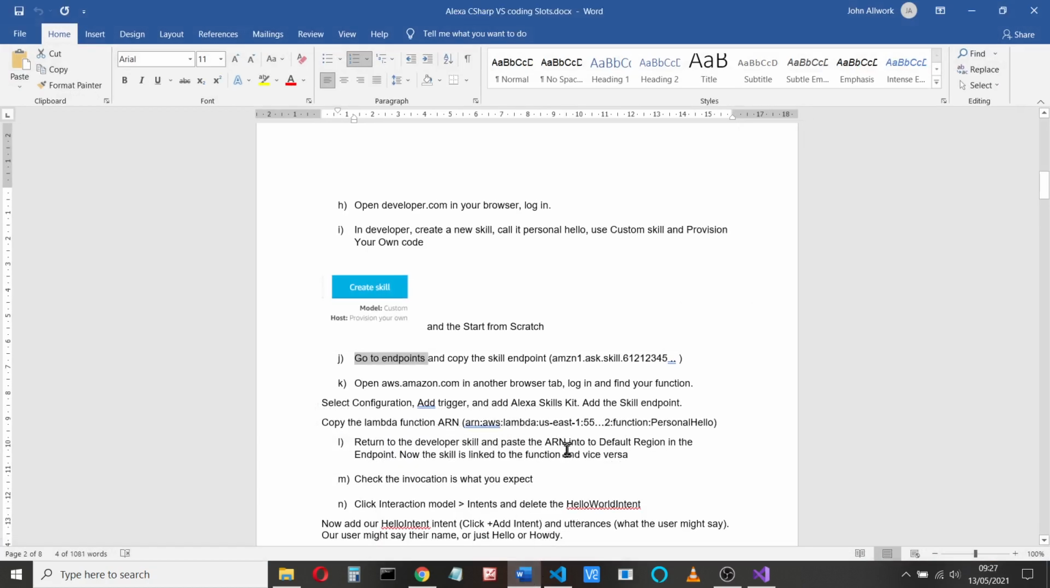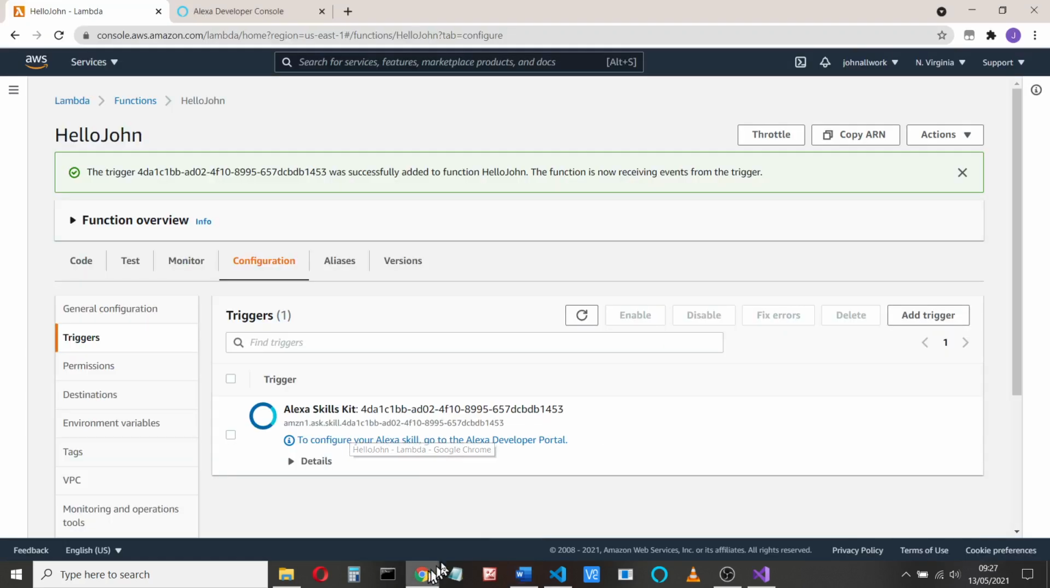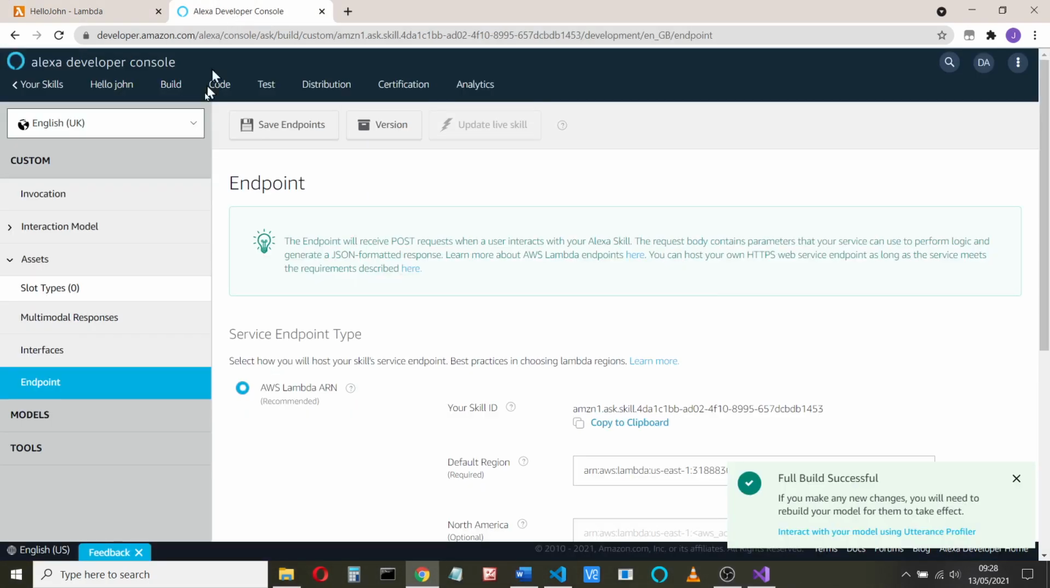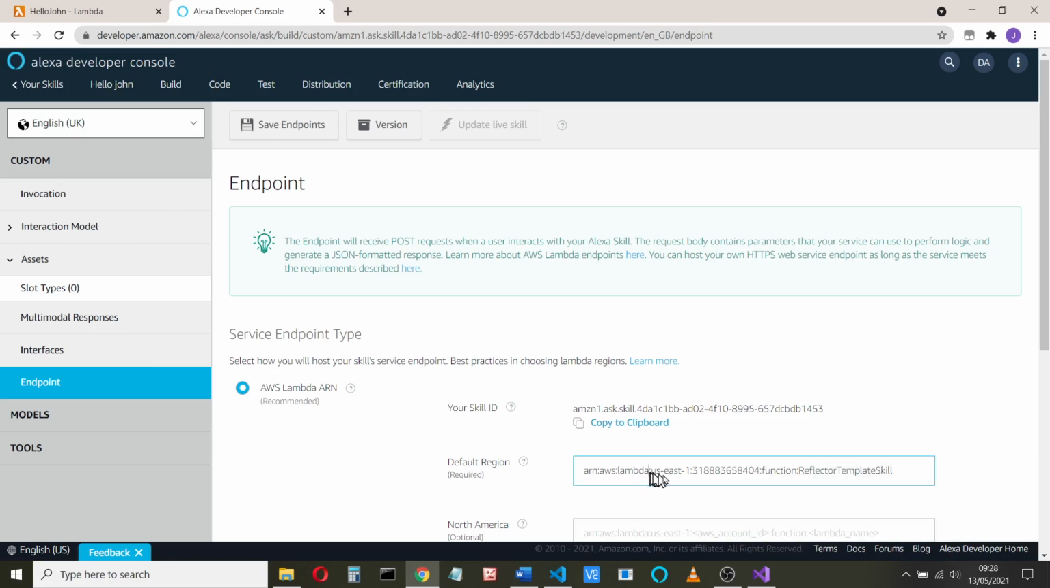So that's linked our Alexa voice interface to our Lambda. We also need to do it the other way around. So we now need to copy the Lambda function and return to the developer skill and do it the other way. So we copy the ARN here. That's copied. We go here, and in these endpoints here, we need to paste that skill and save the endpoints.